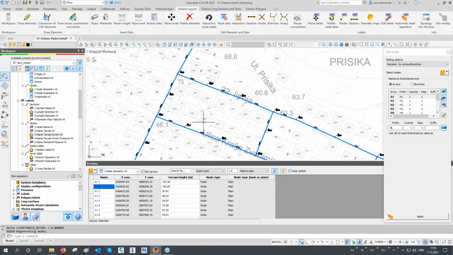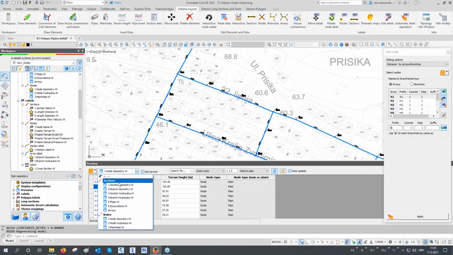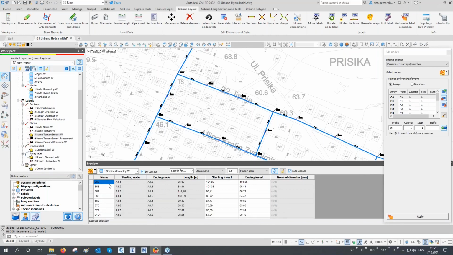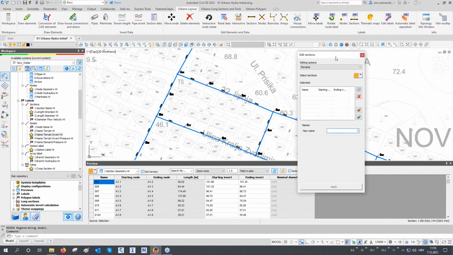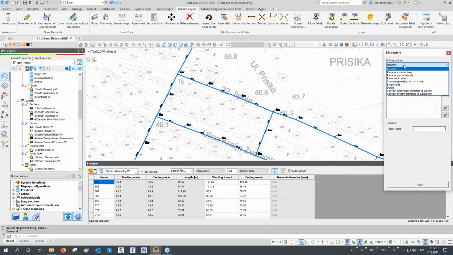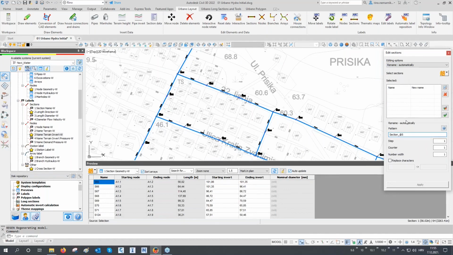Let's now also rename our sections. So let's go to section geometry. Default is some prefix S, and then you have your counter. But let's check what are the possibilities. Let's go to renaming of the sections or editing sections. And here, let's switch to rename automatically. And very similarly, like for the arrays, you have your patterns here. So you can use different patterns for prefixes, suffixes, or combination of them.